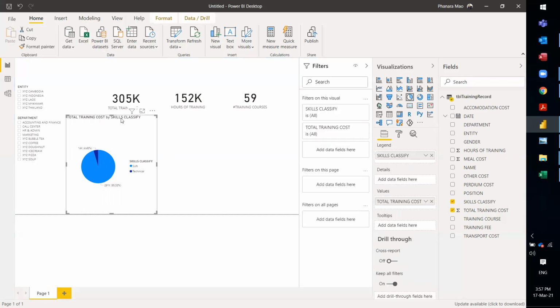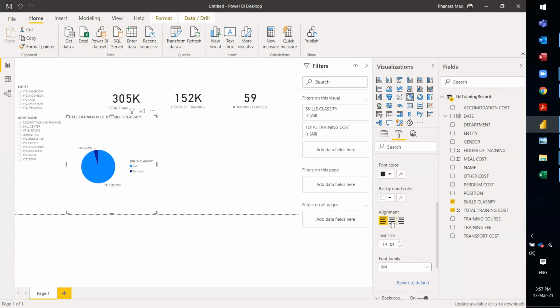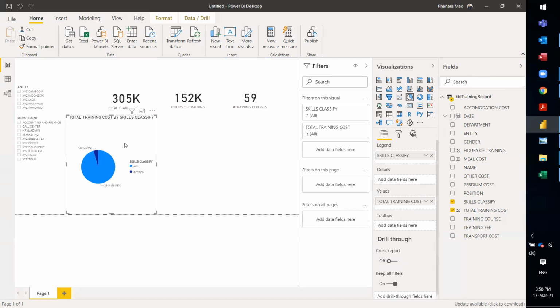And you can also change this title as well. Go to title, and then you can just call it by skill classify. If you want to make it center, you can do it this way. If you want to make it bigger, just resize it. It depends on you. Here it is. So this is one of the visuals, called a pie chart. So what else can we do?